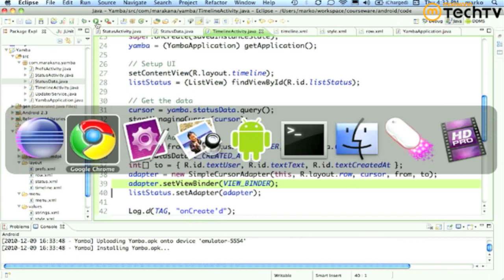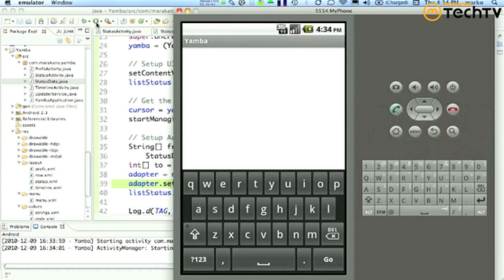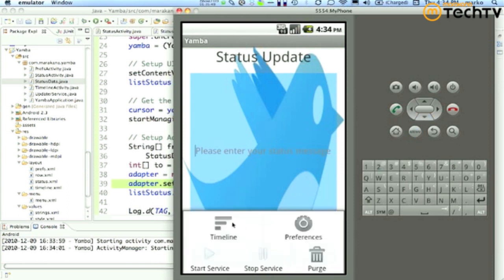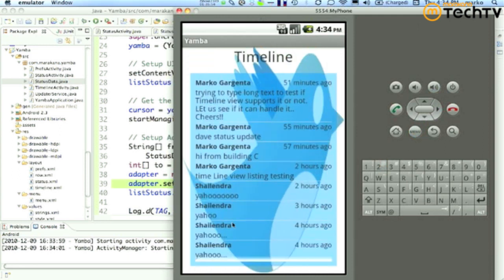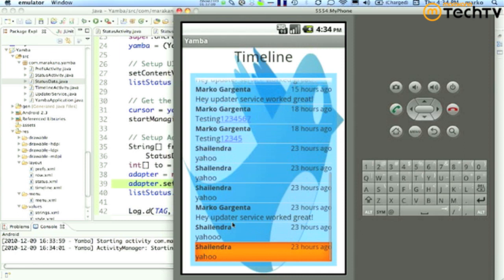So let me see if this works. Menu, and then timeline. Voila! 51 minutes ago, 50 minutes, 2 hours, 3 hours, 18 hours, and then eventually in days, and so on. So it looks pretty decent, right?